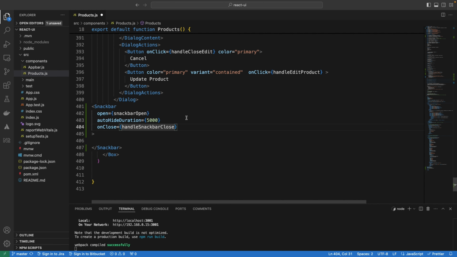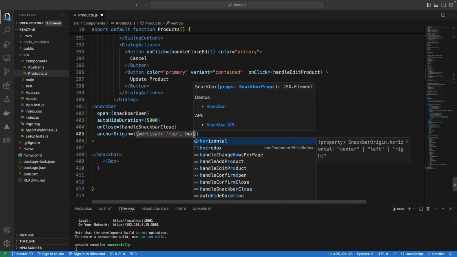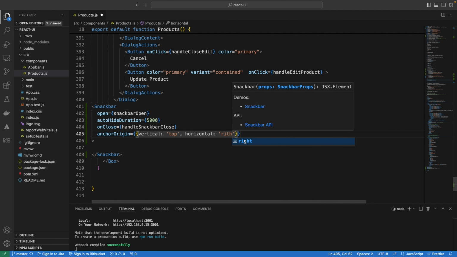And one more prop we want to set. We want to set the snack bar to be displayed at the upper right corner of the screen. So we are going to set the anchor origin prop to be vertical top and horizontal right. So this ensures that the snack bar is displayed at the upper right corner of the screen.